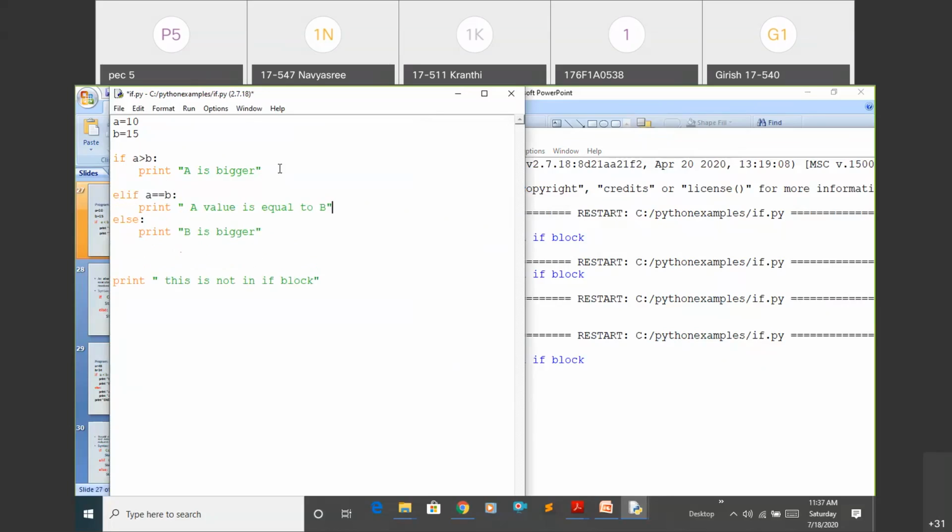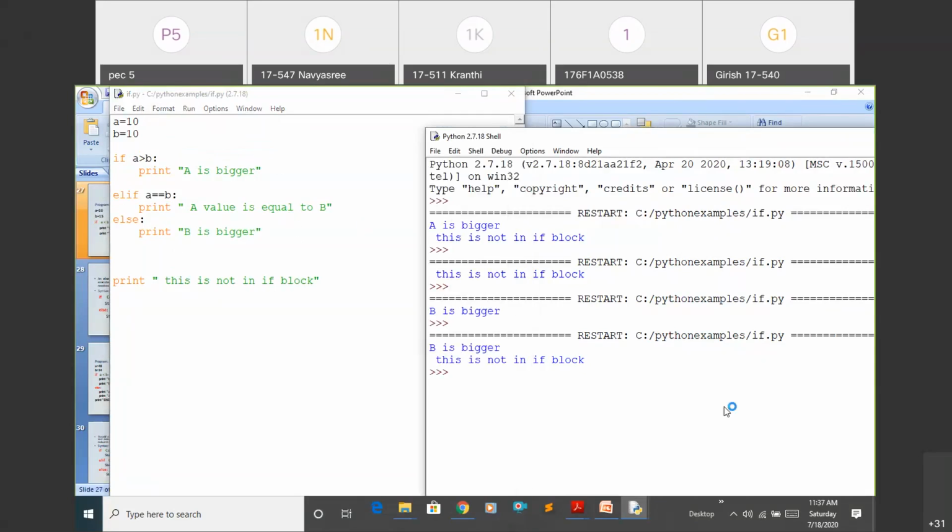Just checking the condition. Actually, what I'm trying to show is that you can check multiple conditions by using the elif statement. Elif means else if. The B value I'm also taking as 10. Just run this code. See, you got this output: A value is equal to B value.